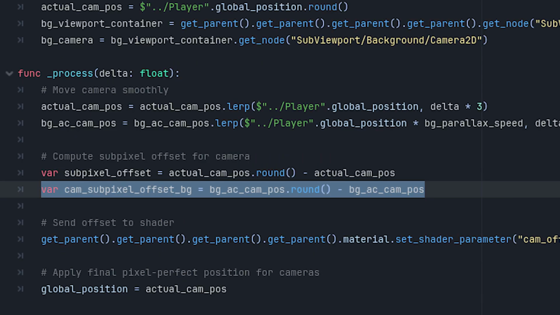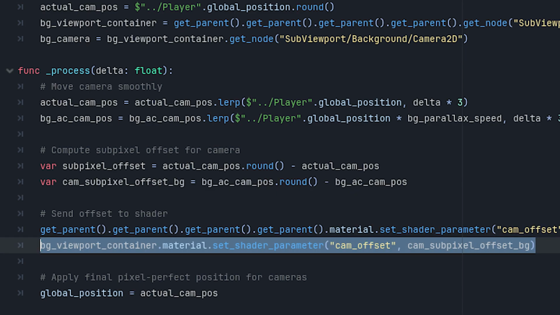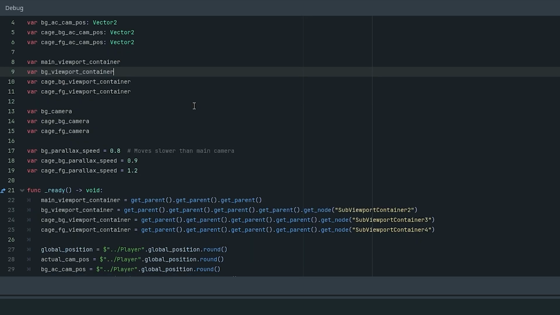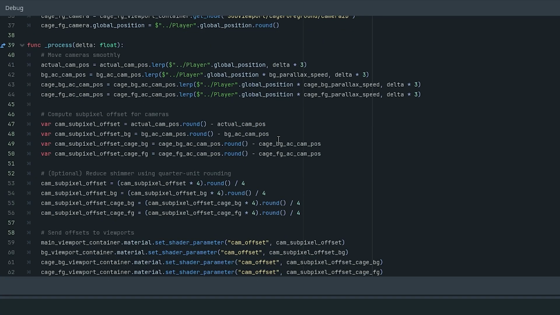then calculating the subpixel offset for the background camera, which is done the exact same way as the game scene camera, sending that offset to the shader that's attached to the background viewport container, and finally setting the background camera's position. I then repeated all these steps for the other two parallax layers I created.